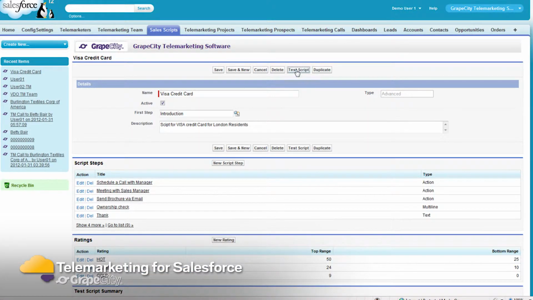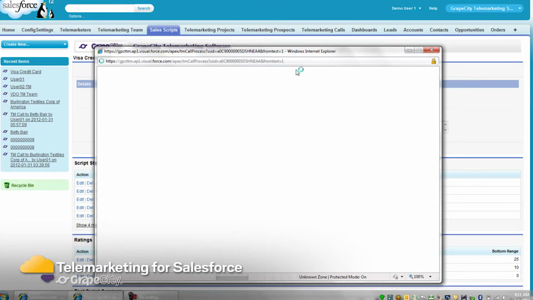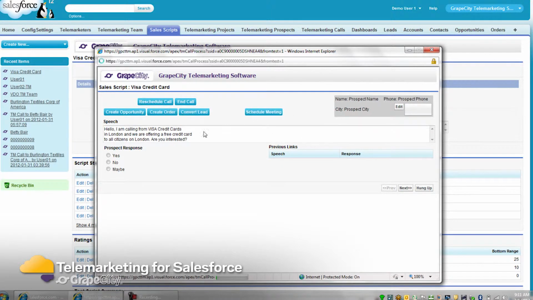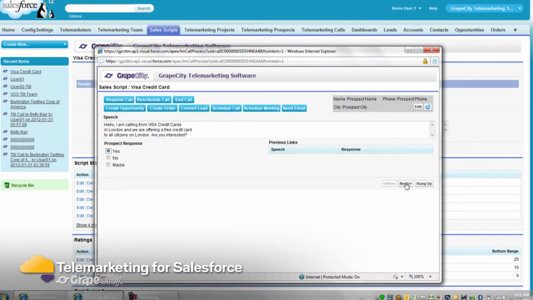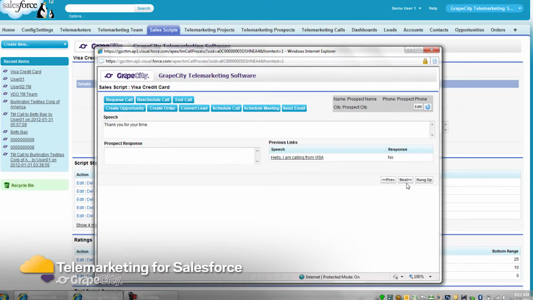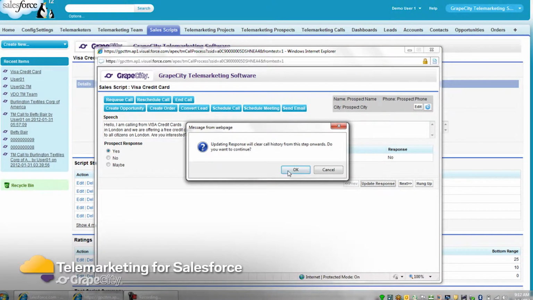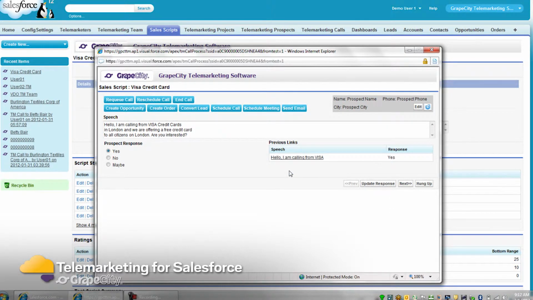Advanced script is a guided script where the response to the current step decides the next step that will appear on the telemarketer's screen. Let's run this script and select No as a response to the first question. As a result of this response, the next step that you see is a thank you step. Let's go back on this question and update the response to yes. And now it shows an entirely different step as a result of the updated response. So in advanced script, telemarketers have to follow a guided approach to view next steps and capture responses.